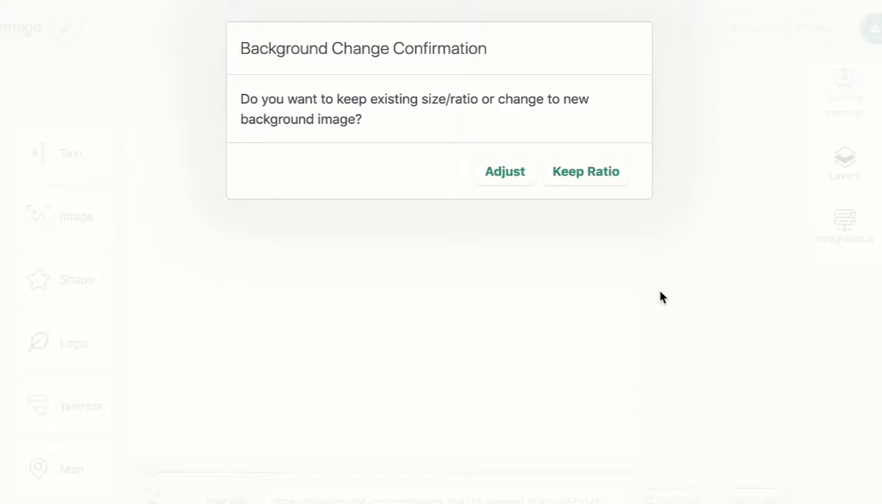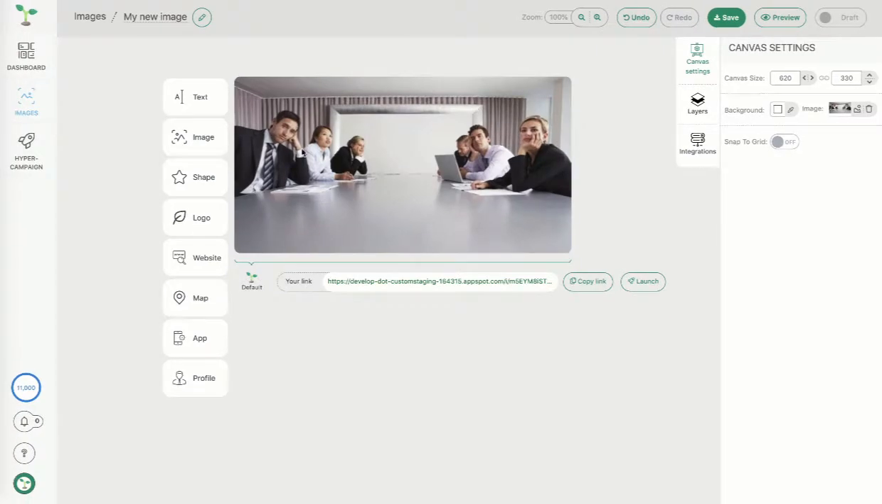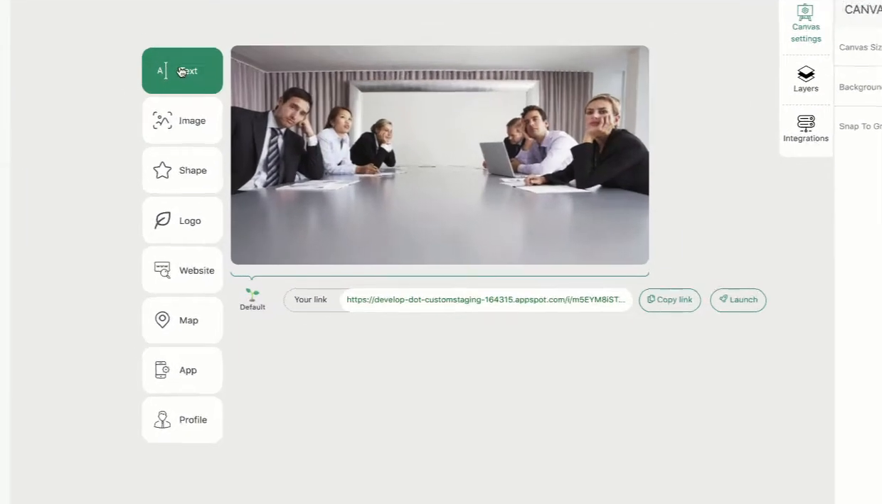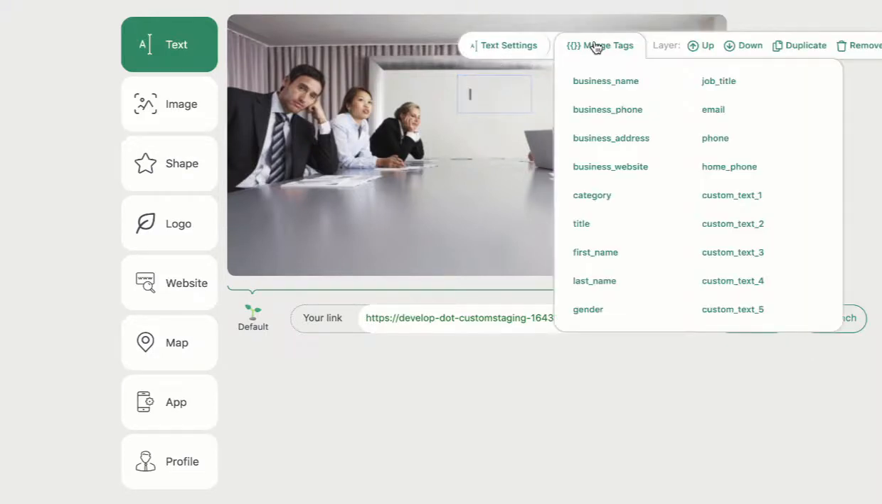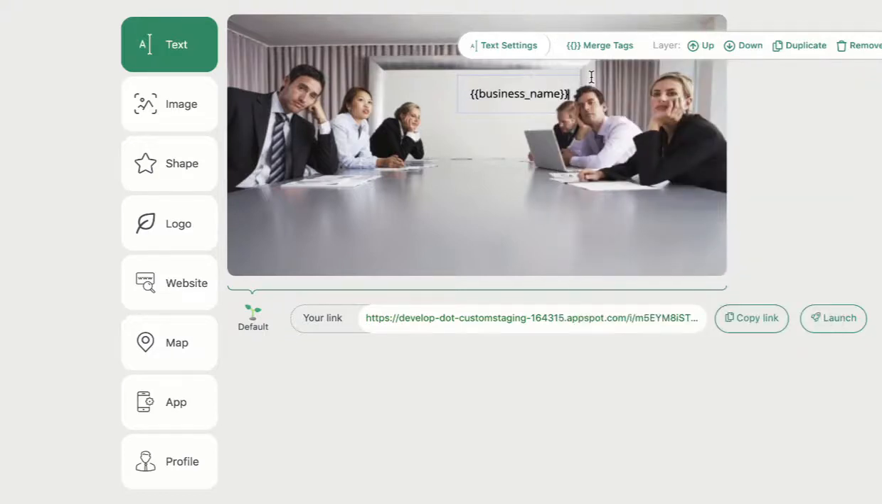When we choose an image to add to our canvas, we're given the option to adjust the canvas automatically. Once we have our base image canvas, we can then start to add our personalization layers. So in this case, let's add some text to the image. Once I click the option here, I'm given the option of the merge tags. I'm going to choose the business name, which will then personalize to each business name prospect.